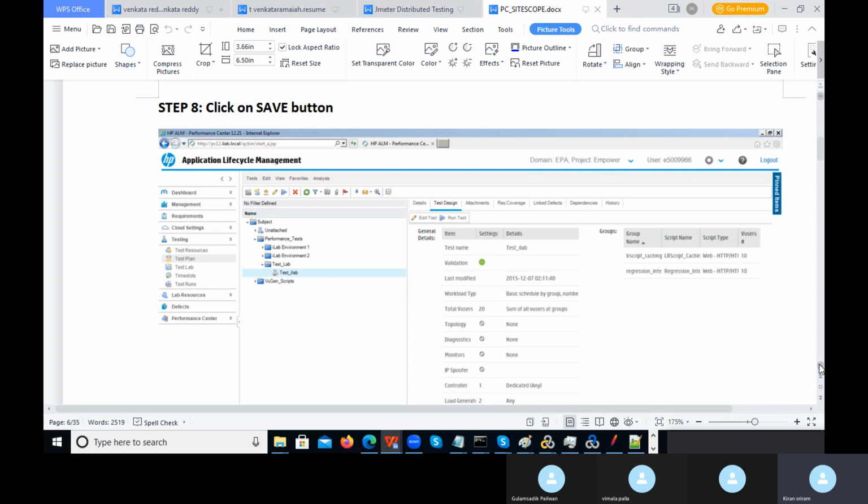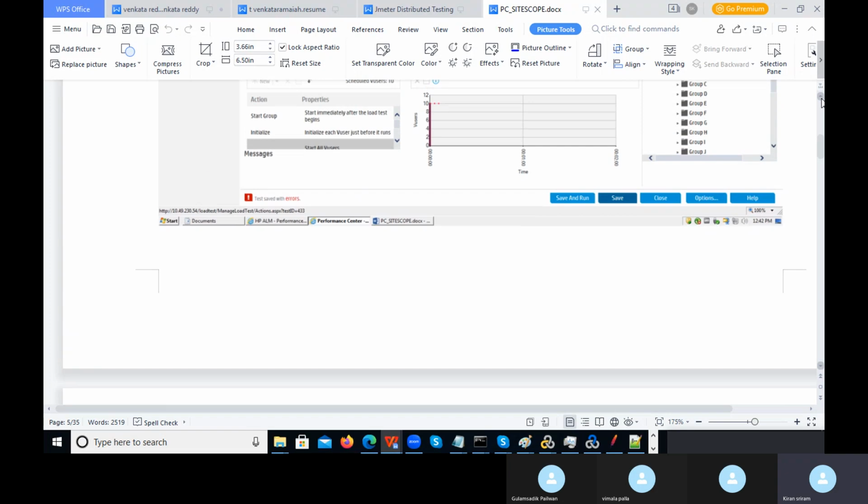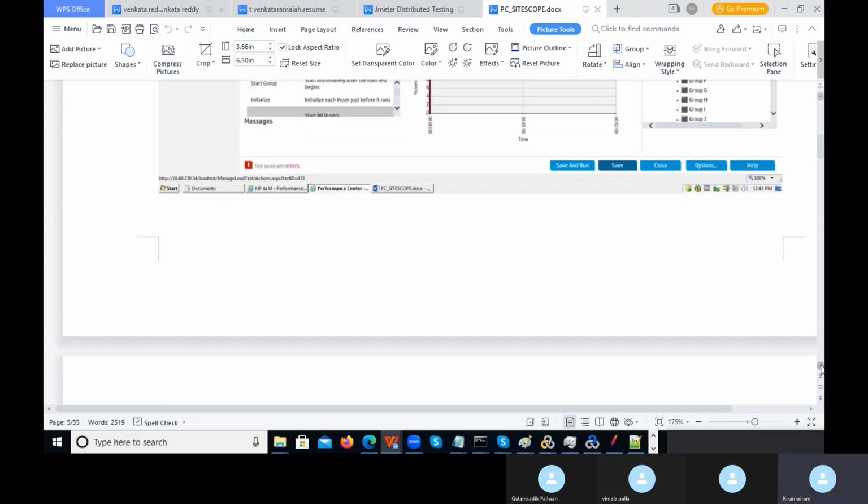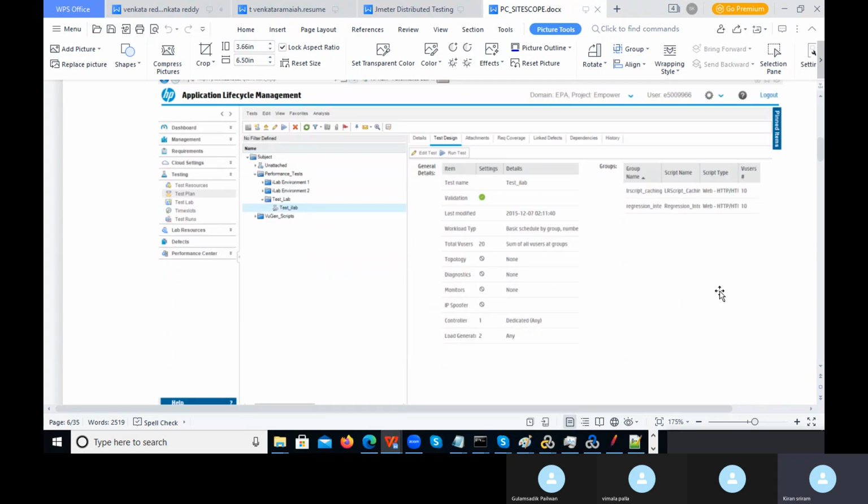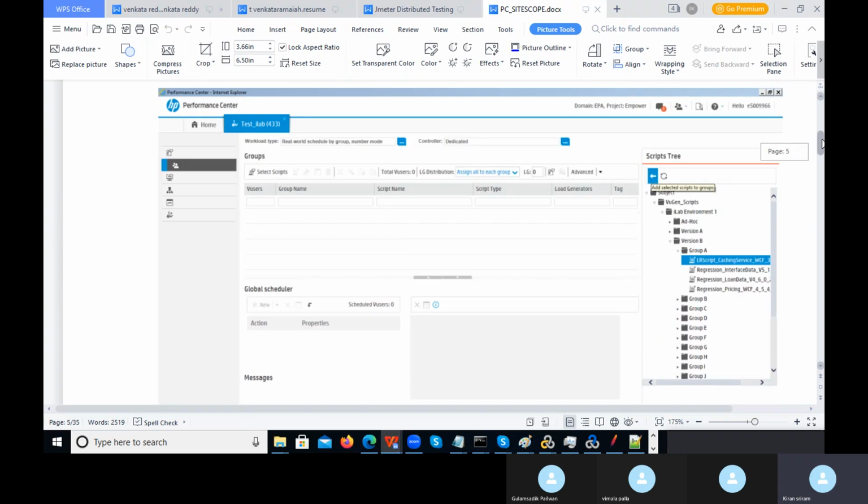After that, click on the save button. So we need to save. You can observe this is the save button. You can click on that save button. After saving this, we are able to see this. Our test will be green color, meaning the validation is good and your test is fine. Last time you observed it was in red color when we were designing, right?